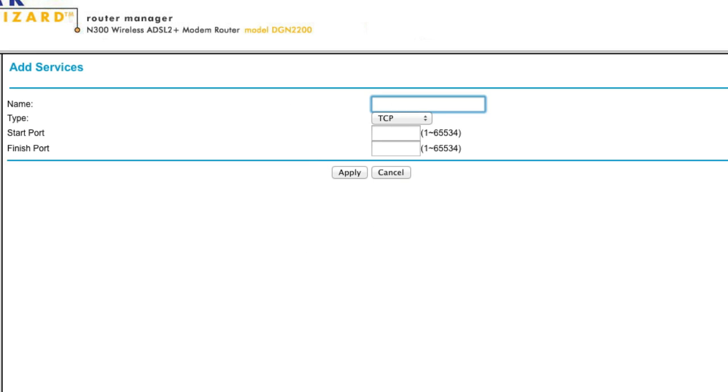Okay, so you name it how you like. I named mine Minecraft. Leave TCP as the type. The start and the finish ports are gonna be 25565 and 25565. So when you hit apply, you're gonna say that, you know what, there is a service with the name Minecraft and that port.